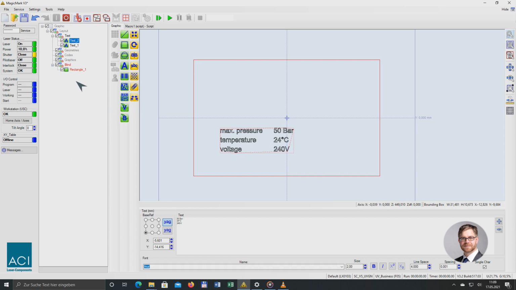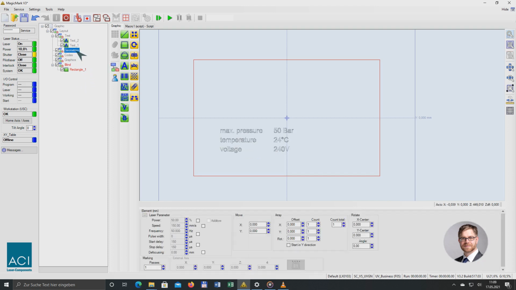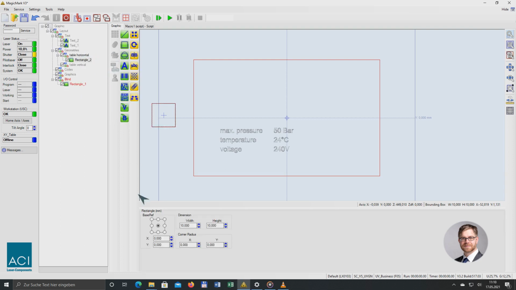Many nameplates arrange the technical parameters and the technical values in a table. MagicMark has no special table function, but a table is very easy to create with standard geometries. To do this, we add another container with the name table horizontal and a container with the name table vertical in the geometries container. I now insert a rectangle into this container and orient it again to the lower left corner. Now I enter the appropriate length and radius and get a first horizontal line.